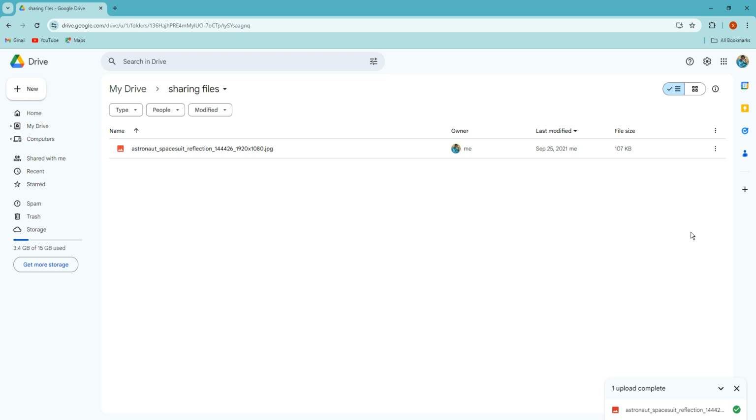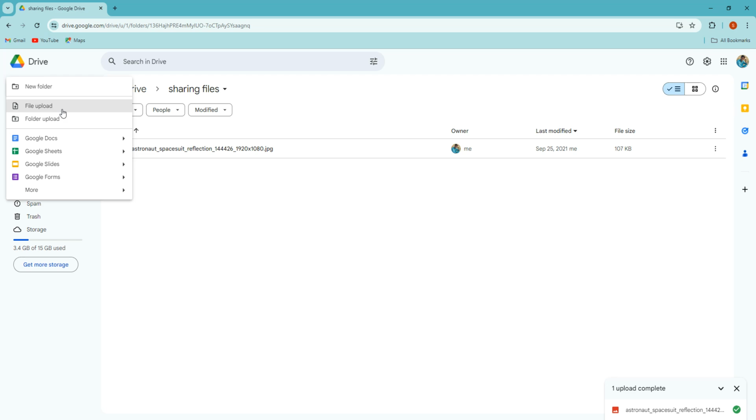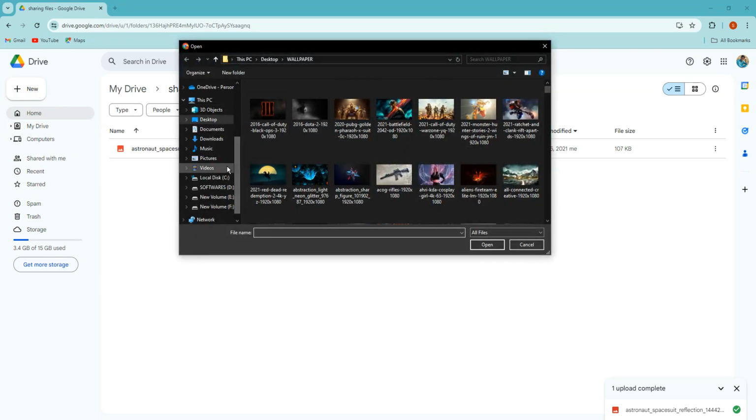This is one method. Another method is you can go to this section which is New and click on file upload. Like I want to upload some wallpapers, pictures of my wallpaper. I can select 1 or 2 or 3 as per my wish. Like I want to upload 3 wallpapers, I will select 3 images, click on open.